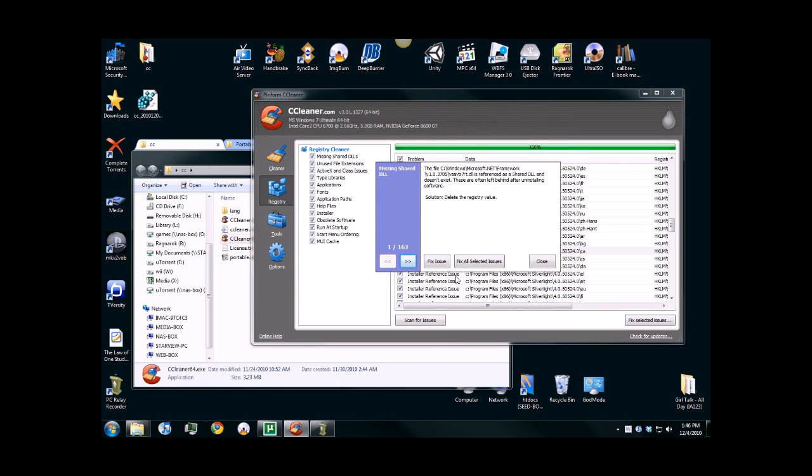After you've made your backup, you are presented with the Fix Issue screen. You can choose to select and fix each issue individually, and you can scroll through them using the arrow keys. Or you can hit Fix All Selected Issues. I would not recommend hitting Fix All Selected Issues, because if you fix something that shouldn't get fixed, your applications might not load, or your Windows installation might fail to boot. So at the current time, I'm going to hold off on it and just hit close right now.